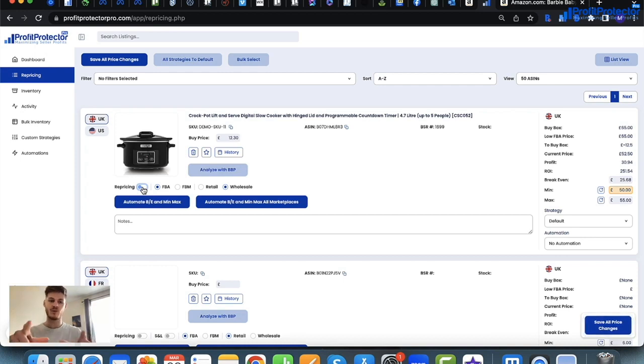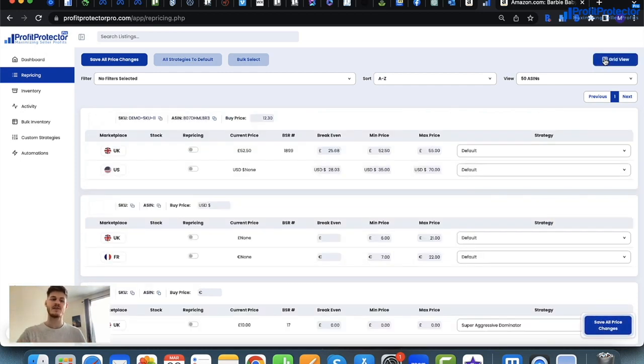Now, this is one way of viewing the repricing page. If you click on list view, this is a way that you can view multiple marketplaces all at the same time. So it's a condensed quick view of the repricing page. For every item, you can see all of the marketplaces that you have it in, the stock, you can turn it on for repricing, the current price of the item, the BSR, the break-even, min and max prices that you can fill in. You can set the strategy, enter in the buy price, and then you have the SKU and ASIN at the top here, which you can still copy to your clipboard if you wish.